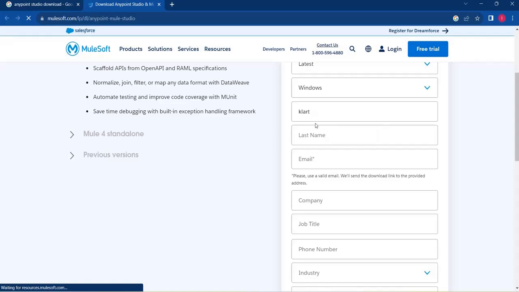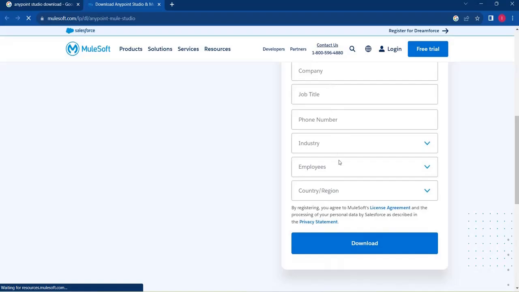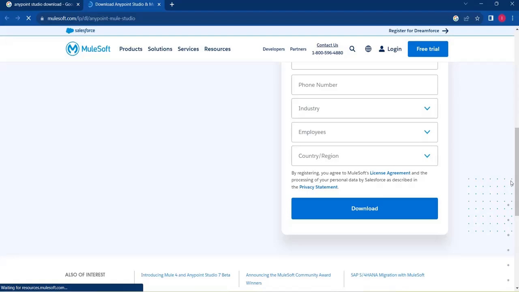And you can give your name here and any valid email ID, because it will share the link with you to download the studio. So give any valid email ID, your email ID. For you, I have another email ID, I'm just giving it. Okay, and you can give any company name, any job title, any phone number, industry. You can fill any details here. Just select the country as India if you are in India. Otherwise, select the region according to your location.